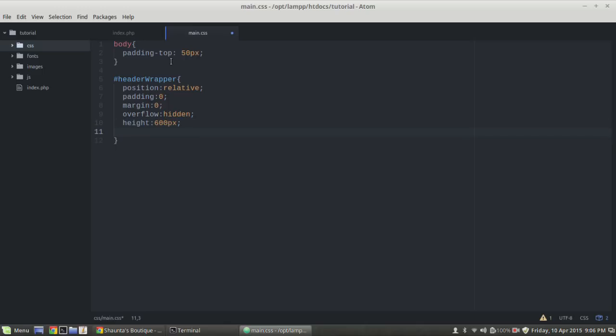Alright. Then I'm going to give it a background image. Background image, and then do a URL. The images we're going to use are in the images folder, in the header logo folder, background.png. Alright, so let's just save that and see what we got.